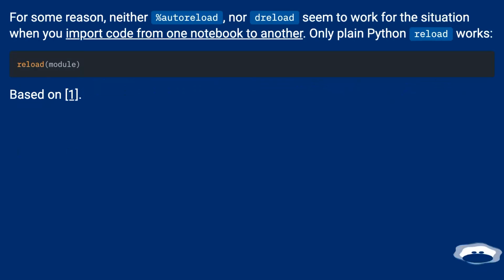For some reason, neither %autoreload nor dreload seem to work for the situation when you import code from one notebook to another. Only plain Python reload works. Based on 1.